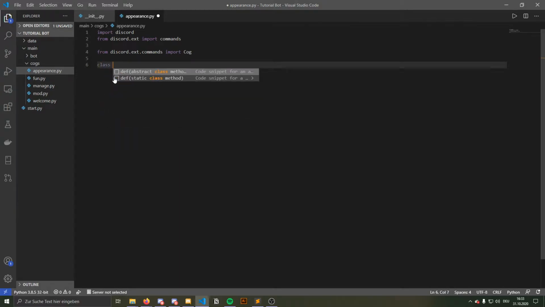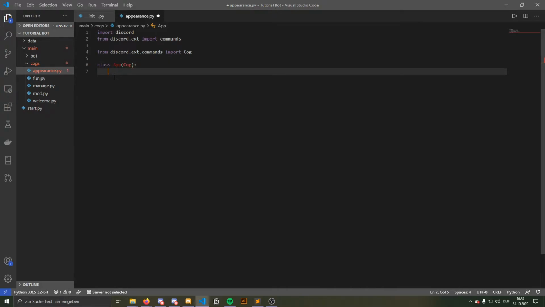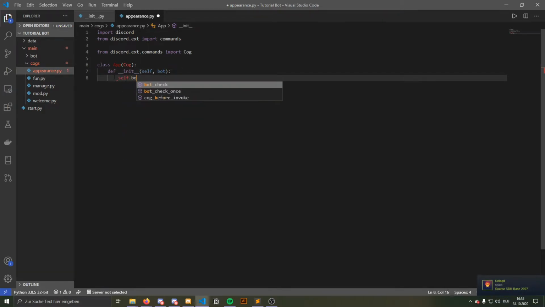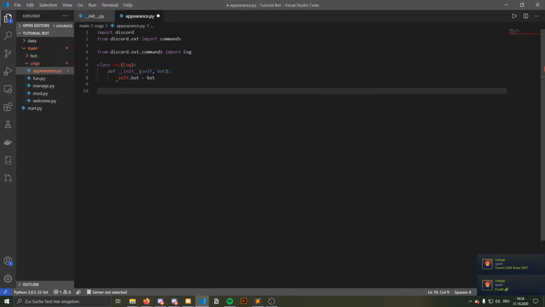In here we're gonna open up a class, and we're going to call this class App, for appearance. I like to keep it short. In the class we're going to put Cog, like we imported. Next, like always, we're gonna make an init function, and here we're gonna say self and bot. In here we're going to say self.bot equals bot, so we can access this bot variable all over the code.